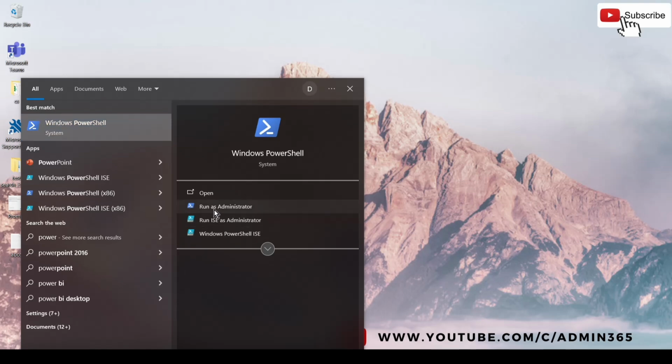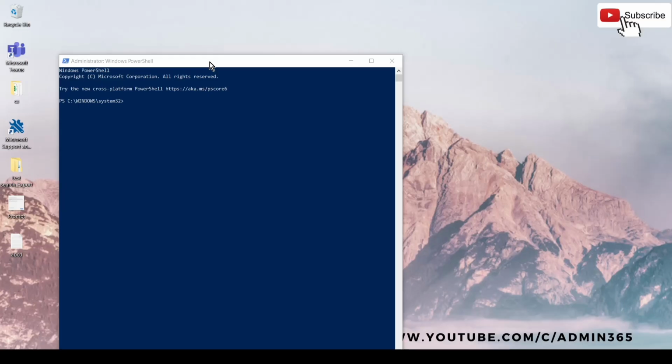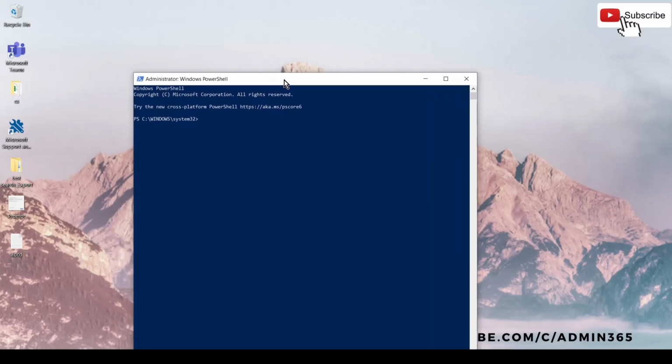Run it as an administrator and it will prompt you. You can confirm to allow it by pressing yes. Once it is open, you should see Administrator at the start, which indicates it has been opened as an admin. Now we'll run the first command.